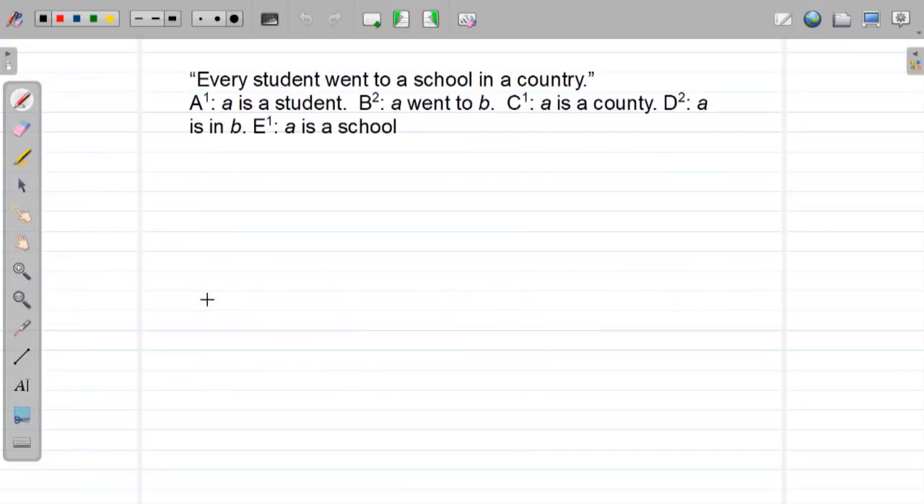So let's start off by just asking in what ways could this be ambiguous? So we know that every student is unambiguous. We're talking about every student. No matter what scope that takes, you're always talking about every student. It's only the existentials that can be unclear, that can be ambiguous. So a school, are we talking about every student going to a specific school or a generic school? And are we talking about a specific country or a generic country? Yeah? Okay. So let's just start symbolizing these things. Let's try it a few different ways.